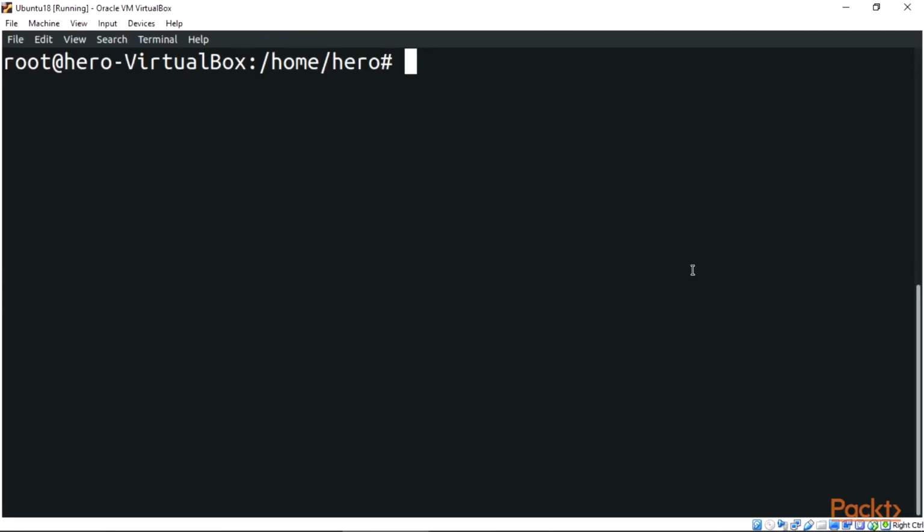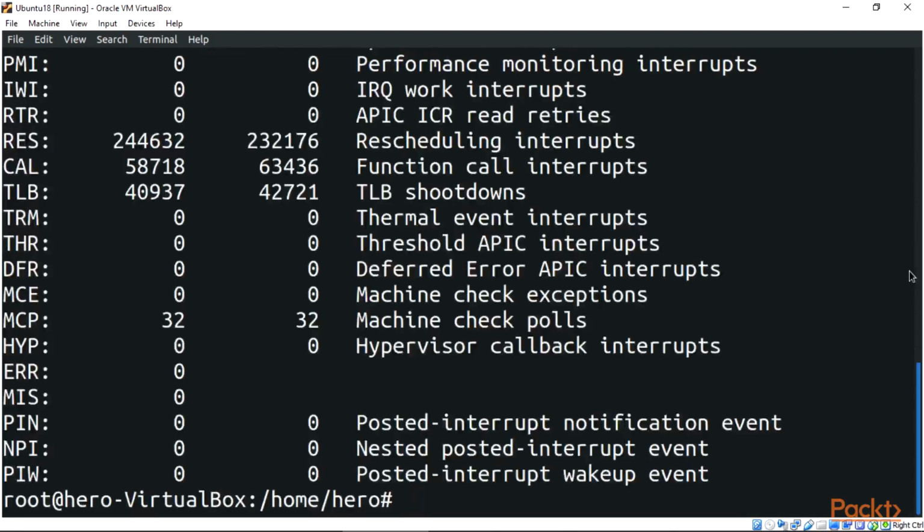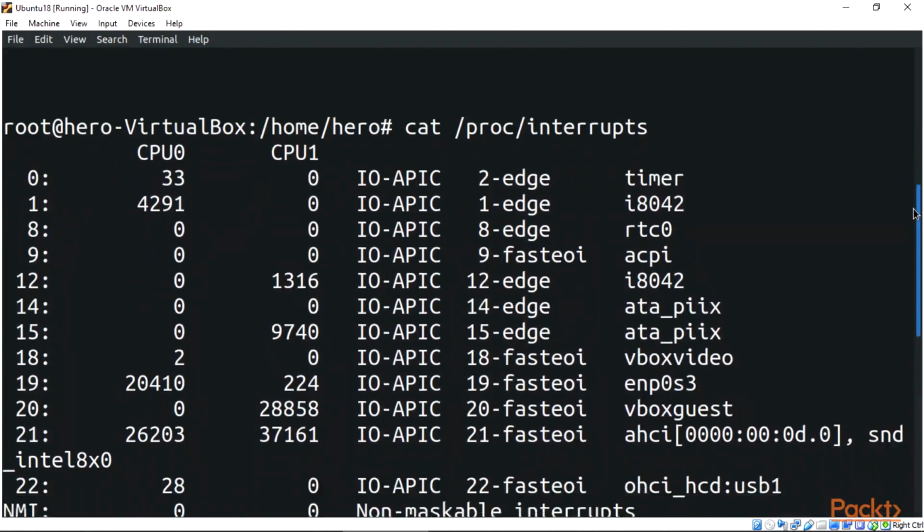Now, to check this, we're going to be checking this file called proc. To check it, we're going to be using a command called cat. So, let's say cat /proc/interrupts. You can use tab completion when you type, then enter. Over here, we have information about CPU0 and CPU1.